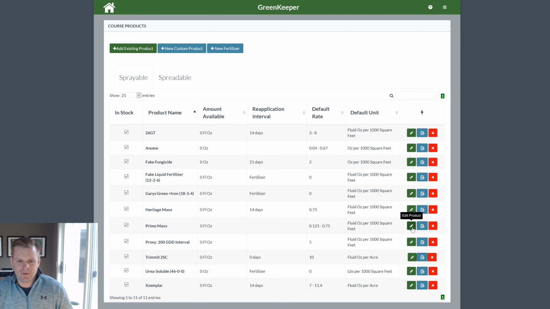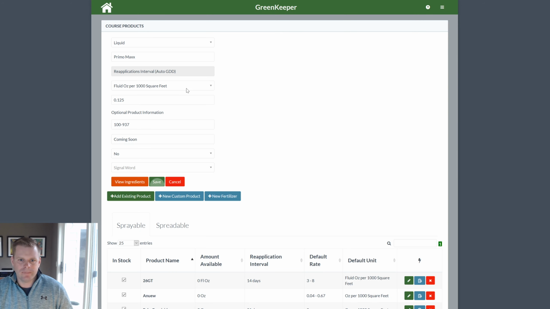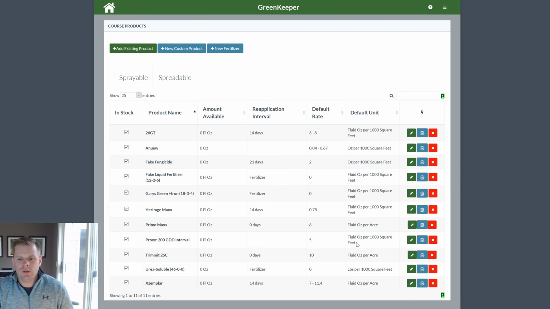And so we can do that for, say, the Primo here too. So we might say 6 fluid ounces per acre, and that's what we're going to use.